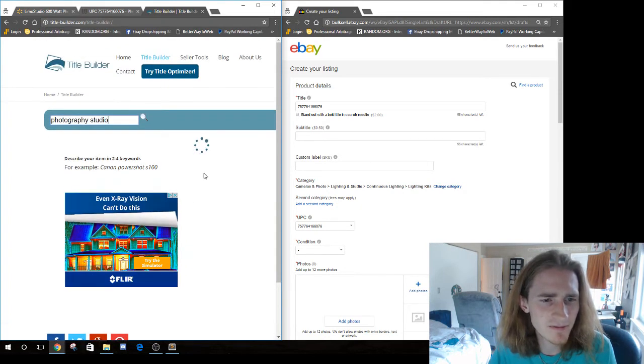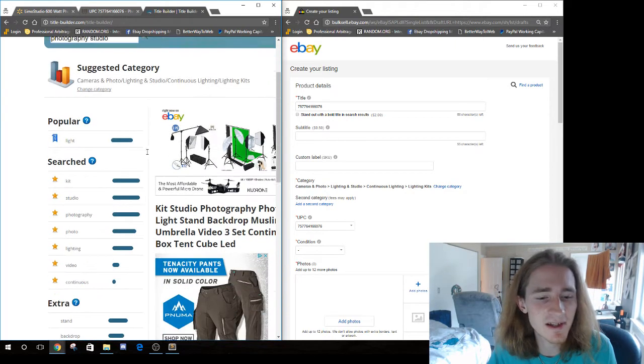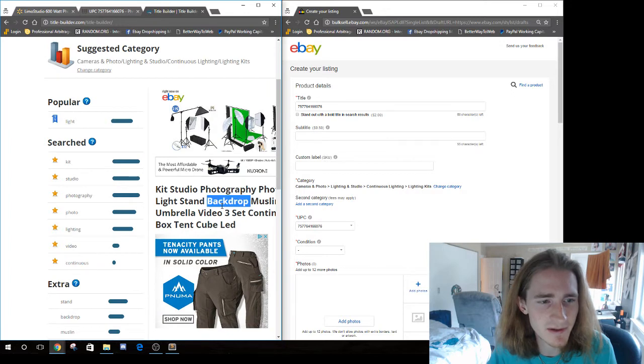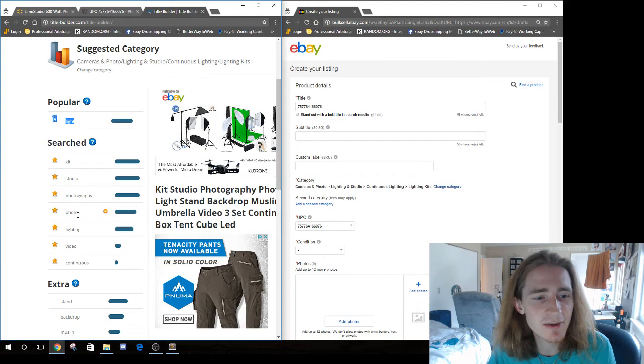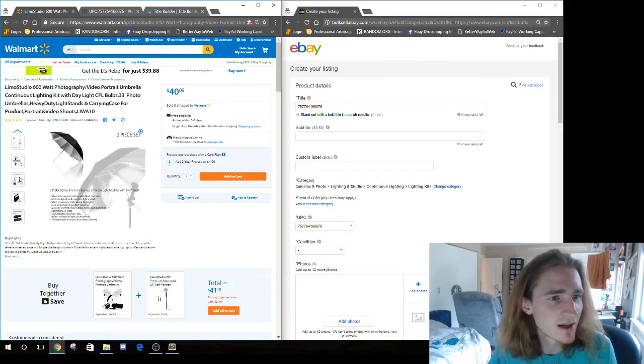Normally it loads way faster than this. But I'm not really going to use this for this item. I'm just showing you that it exists. So see how it loaded these items, and it has them kind of rated. So it's like, oh, light is a good one. Kit, studio, photography, photo, lighting, video, continuous, all that kind of stuff.